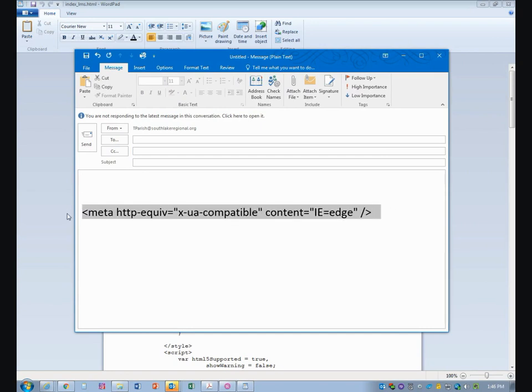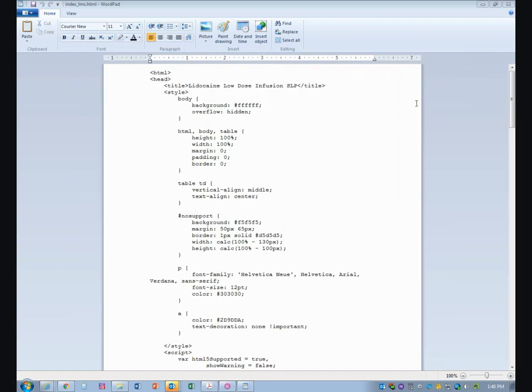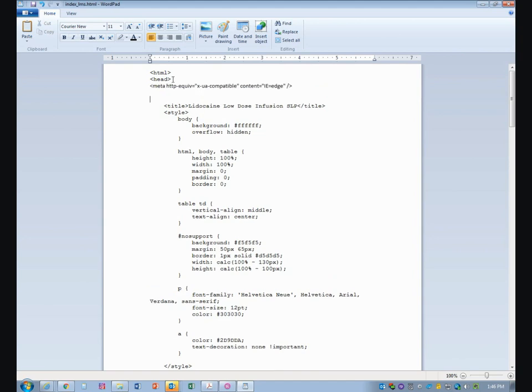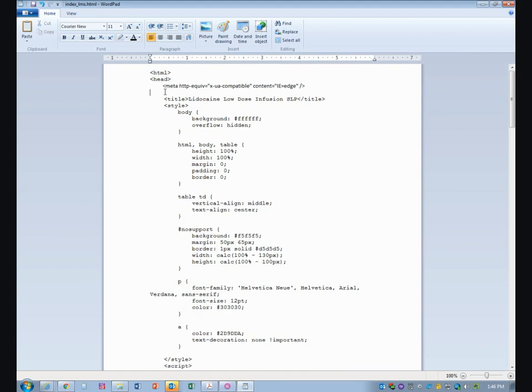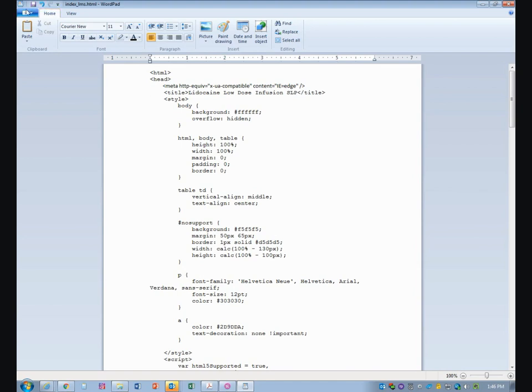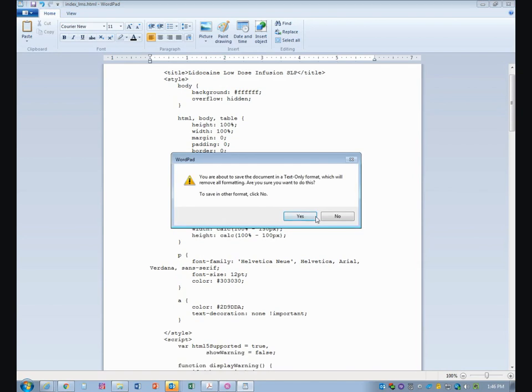So we're going to copy this, and over here in the coding file that we just had, right under this part here that says head, you want to put it right under there. And I'm just going to tab it over so that it's lined up with everything else. Get rid of these extra lines that went in there, and we just save it. Yep, go ahead and save.